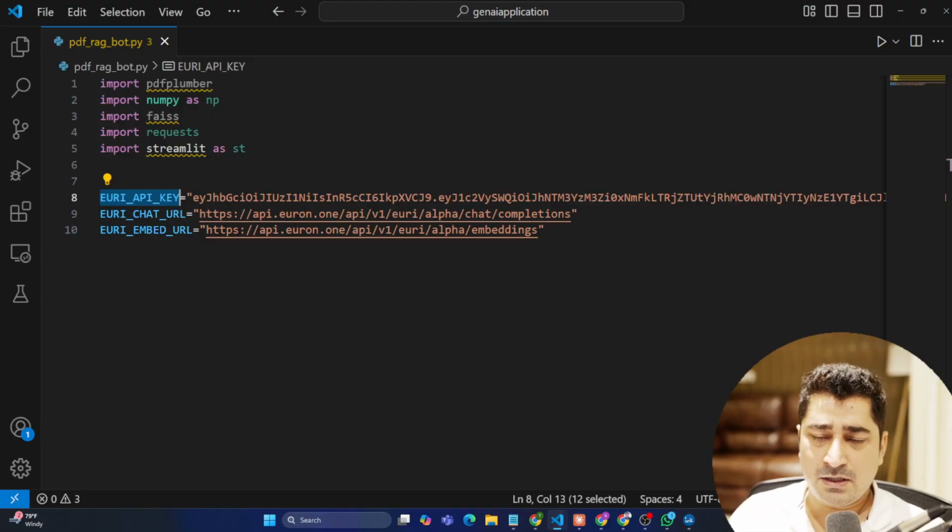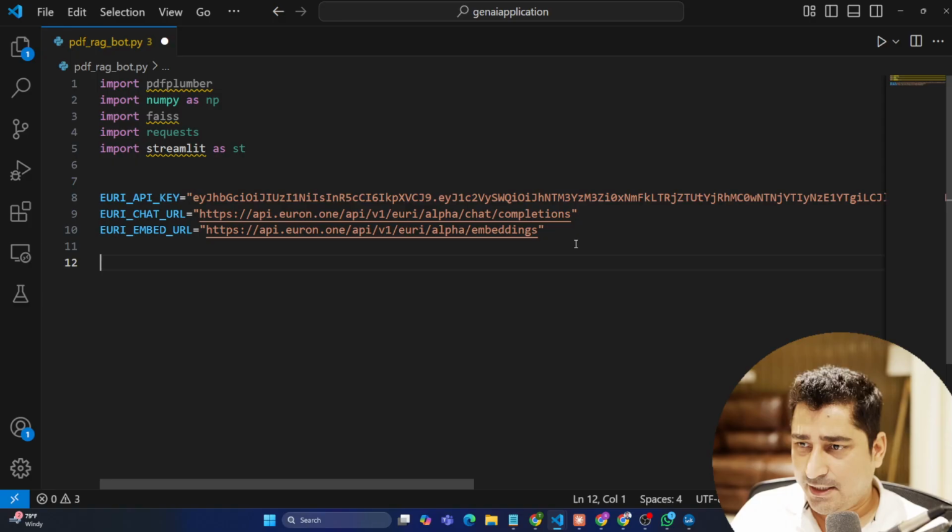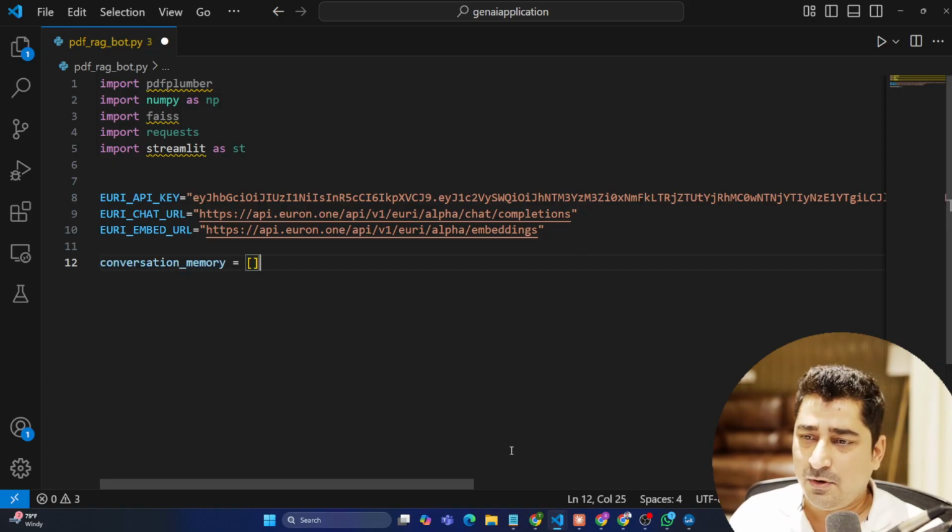Now let's do one thing. We have to create one variable, and I'm going to print this variable and show you that. So here, conversation underscore memory, conversation memory. I'm going to create a variable as an empty list, so that I will keep on adding my conversational memory inside this one by one.